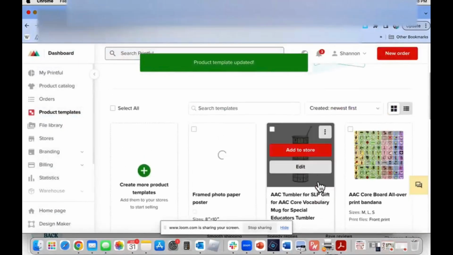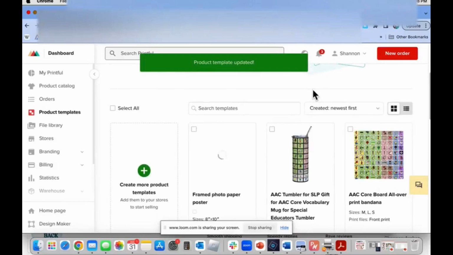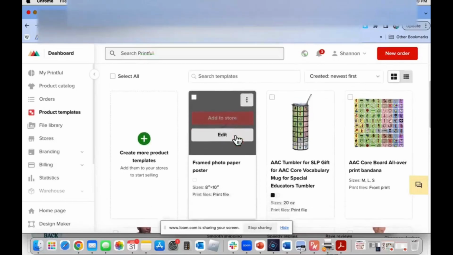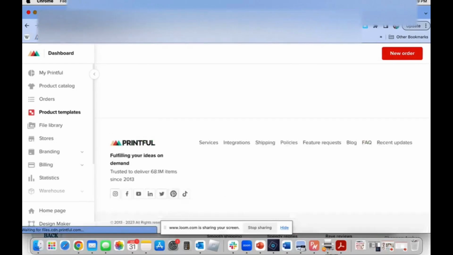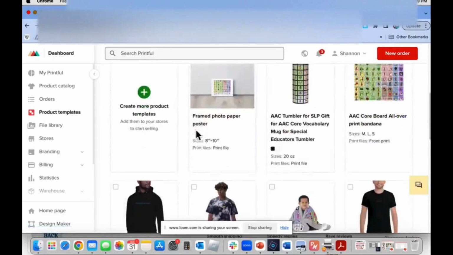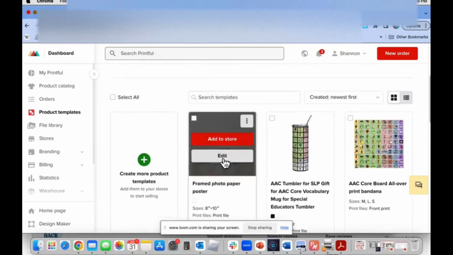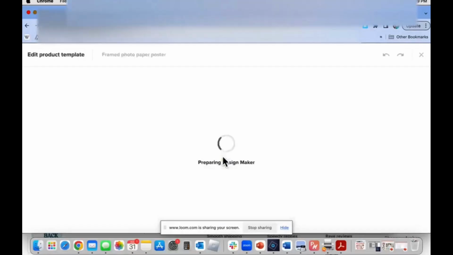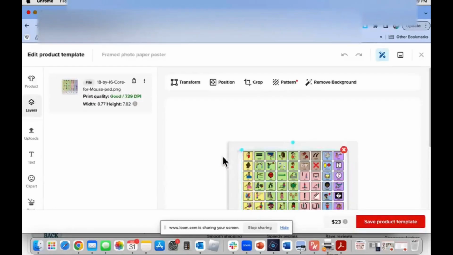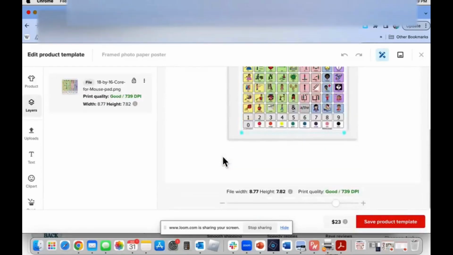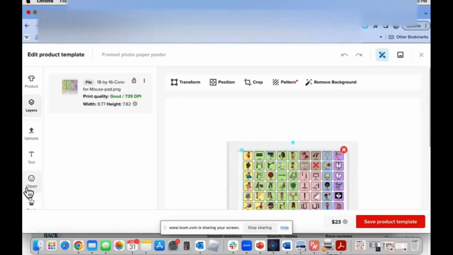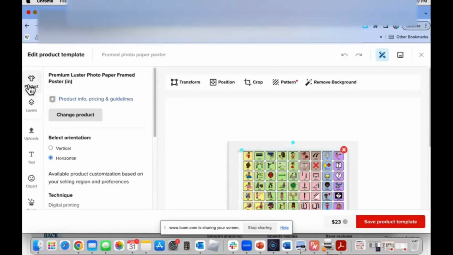Okay, so we've got these product templates. And it's still thinking. I'm going to just reload because sometimes it needs it. Okay, so let's go in here and edit it because I want to see if I can add some other sizes. So let's see where we do that. Let's see, product.